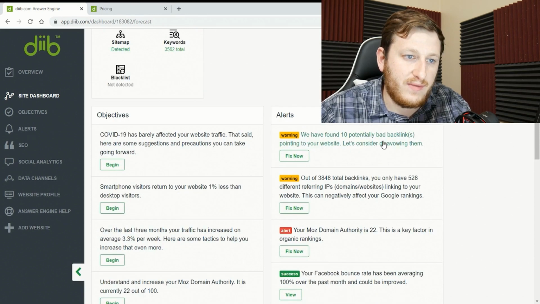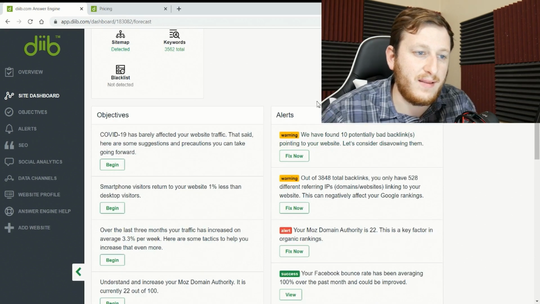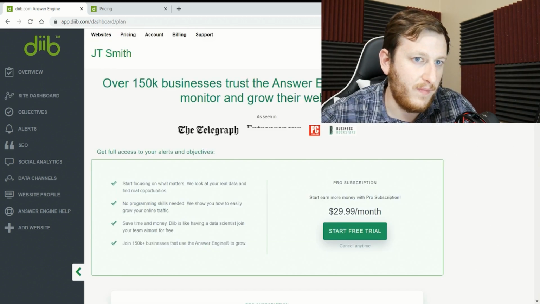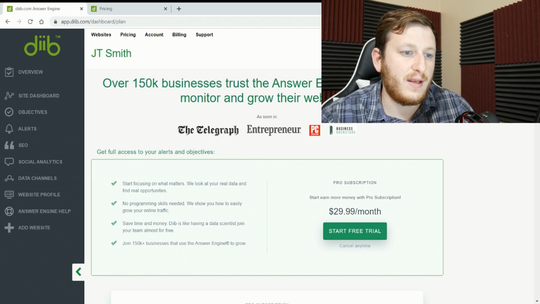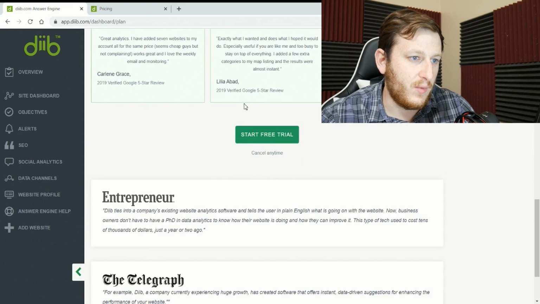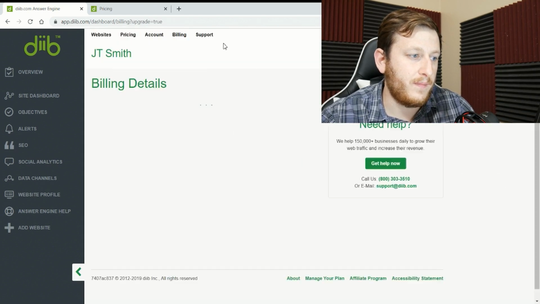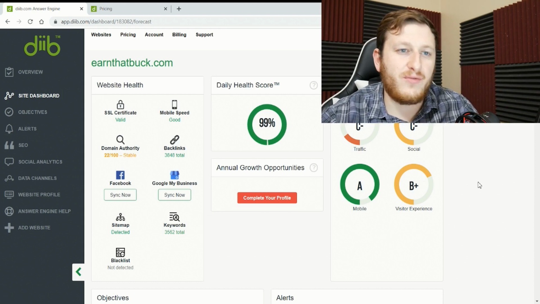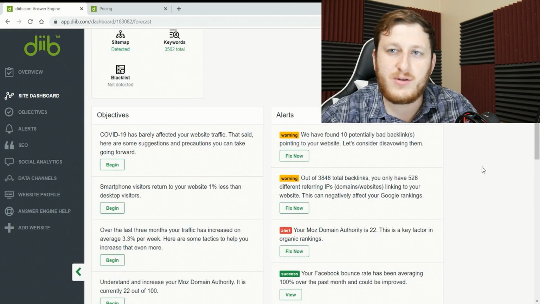Objectives, alerts, we found 10 potentially bad backlinks pointing to your website. Okay, let's see what we can do here to disavow these backlinks. Okay, this is where it gives me the wall. So we're gonna go ahead and start my free trial, and then I'll be right back. Okay, I just signed up for the 3-day free trial. Again, available in the description.